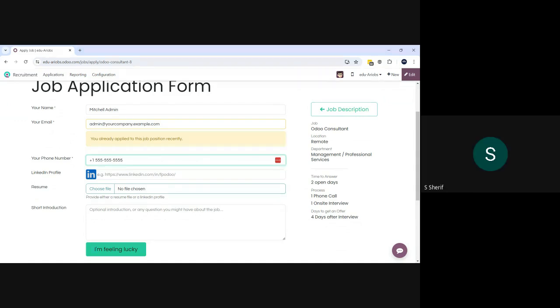Okay. So where will it be stored once the candidate fills it? It will be stored in the application. Okay.